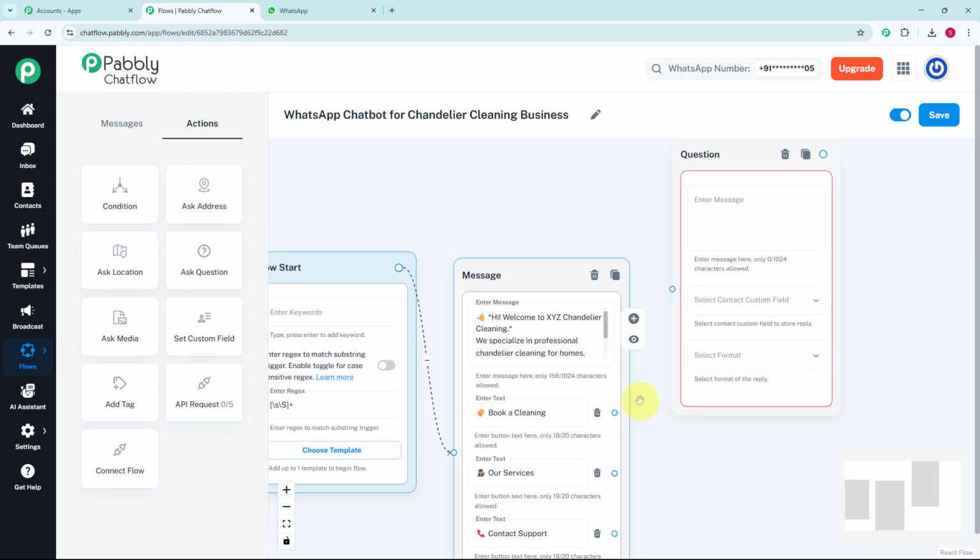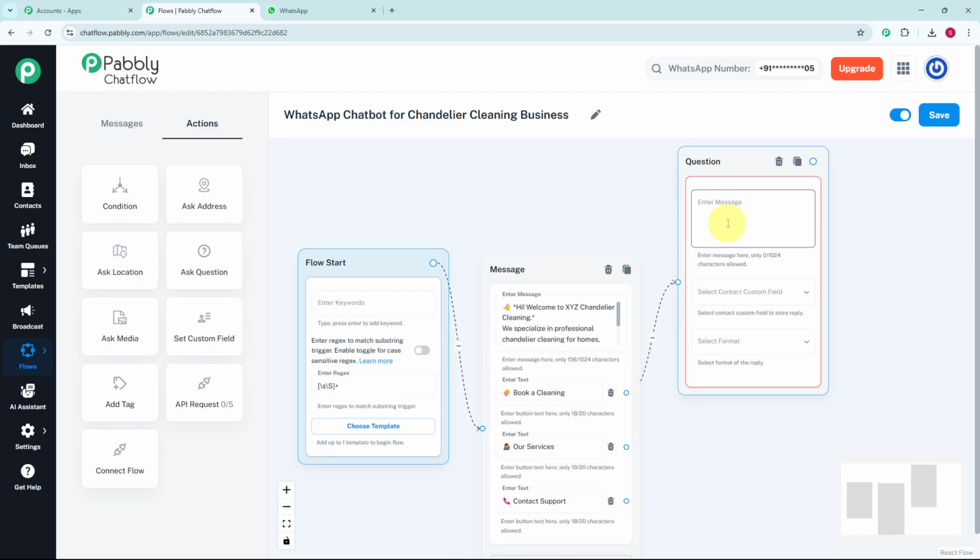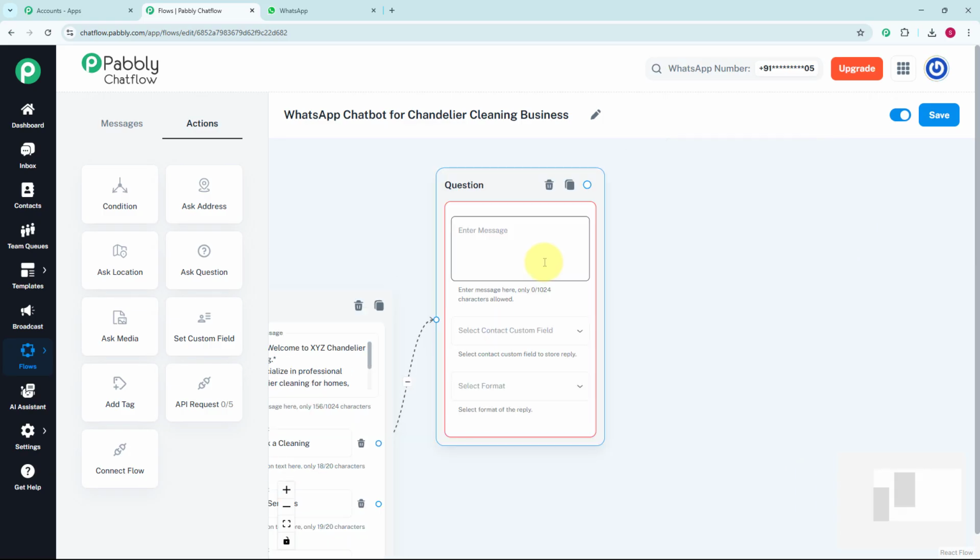Now let's connect this book a cleaning button with this question node, and now I am going to enter a question asking for the full name over here. Here you can see I have entered a question asking for the full name. Now moving on further, here it is asking me to select contact custom fields.